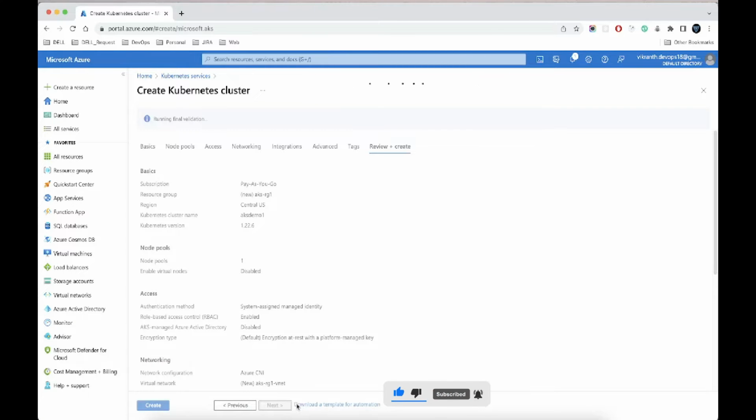Once you click on review plus create, it will validate the values which you have provided in the form while filling in all these details. Once the validation is passed, then you can click on create. Otherwise, you need to go back and provide the correct values which the Kubernetes cluster requires. Now you can see here validation is passed.